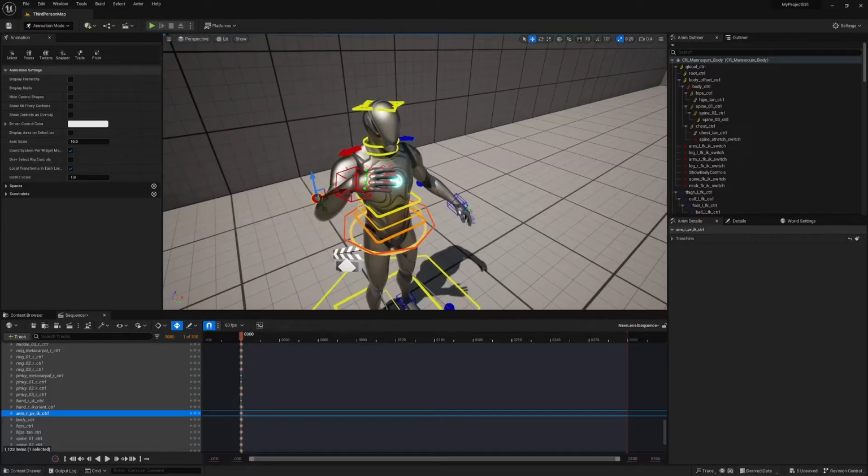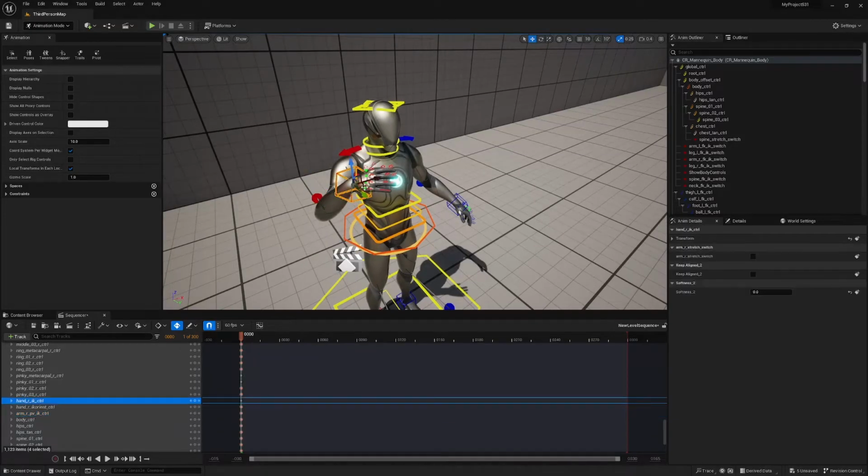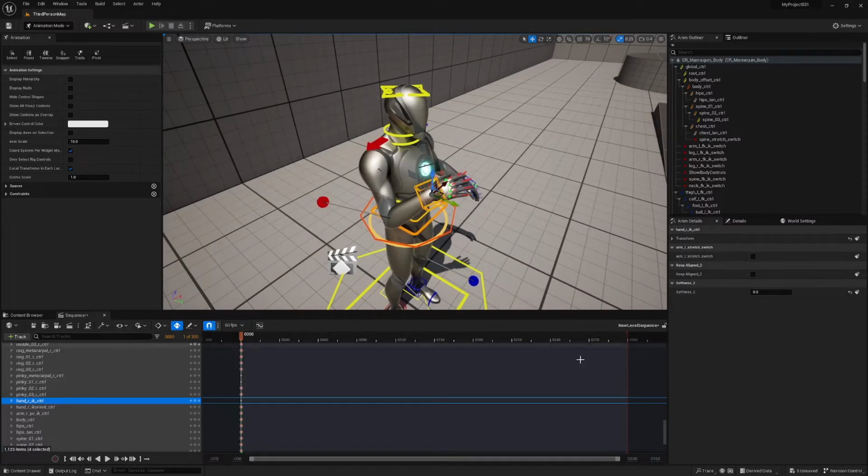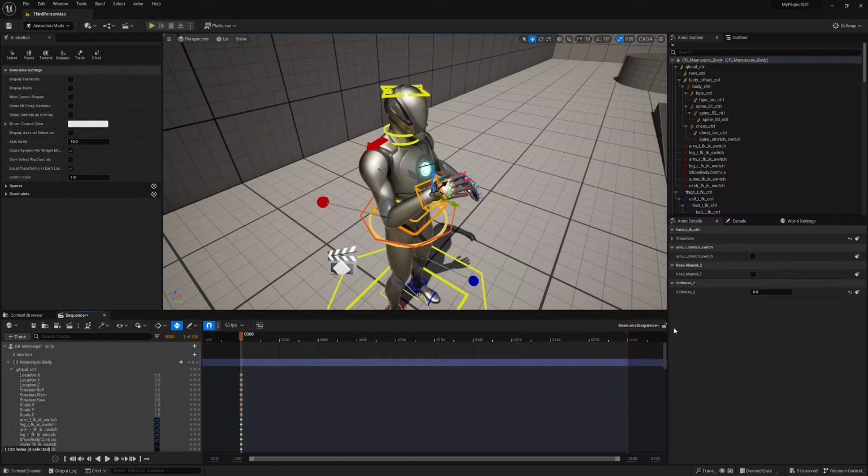Okay, so that's the basics of control rig and sequencer and switching on the IK. Let's get into animating. To be able to animate for first person, we want to be able to see from the first person perspective.